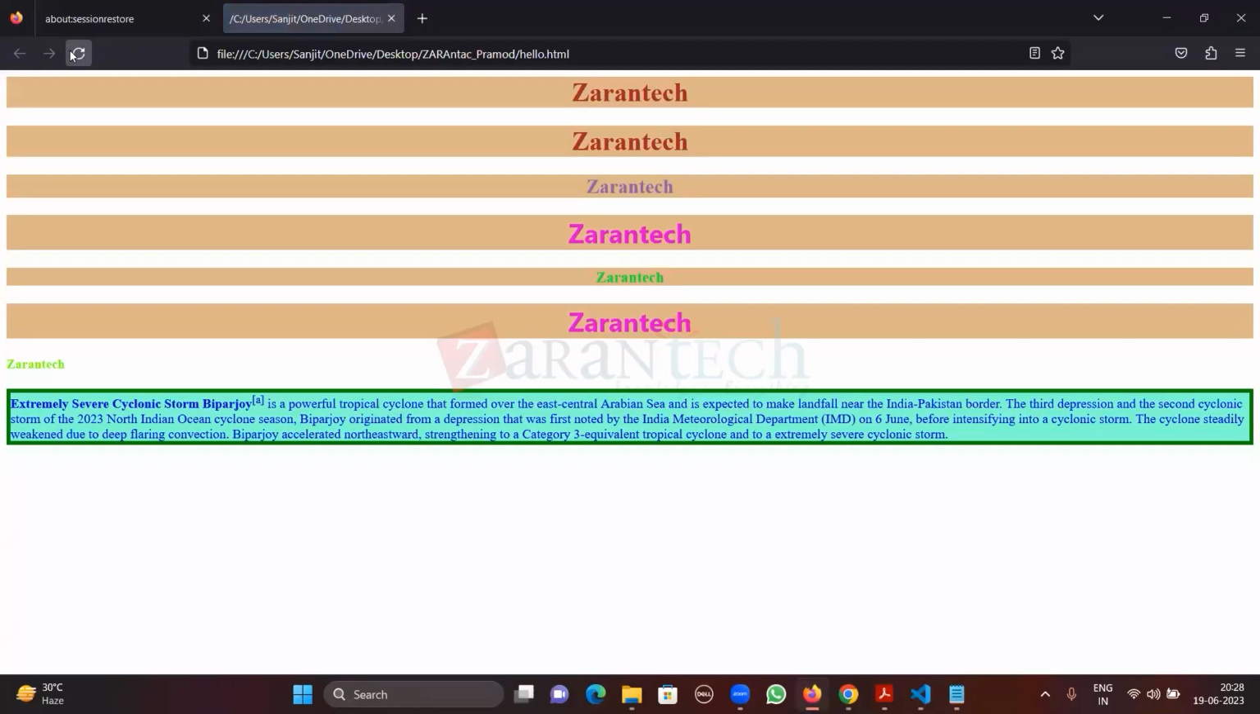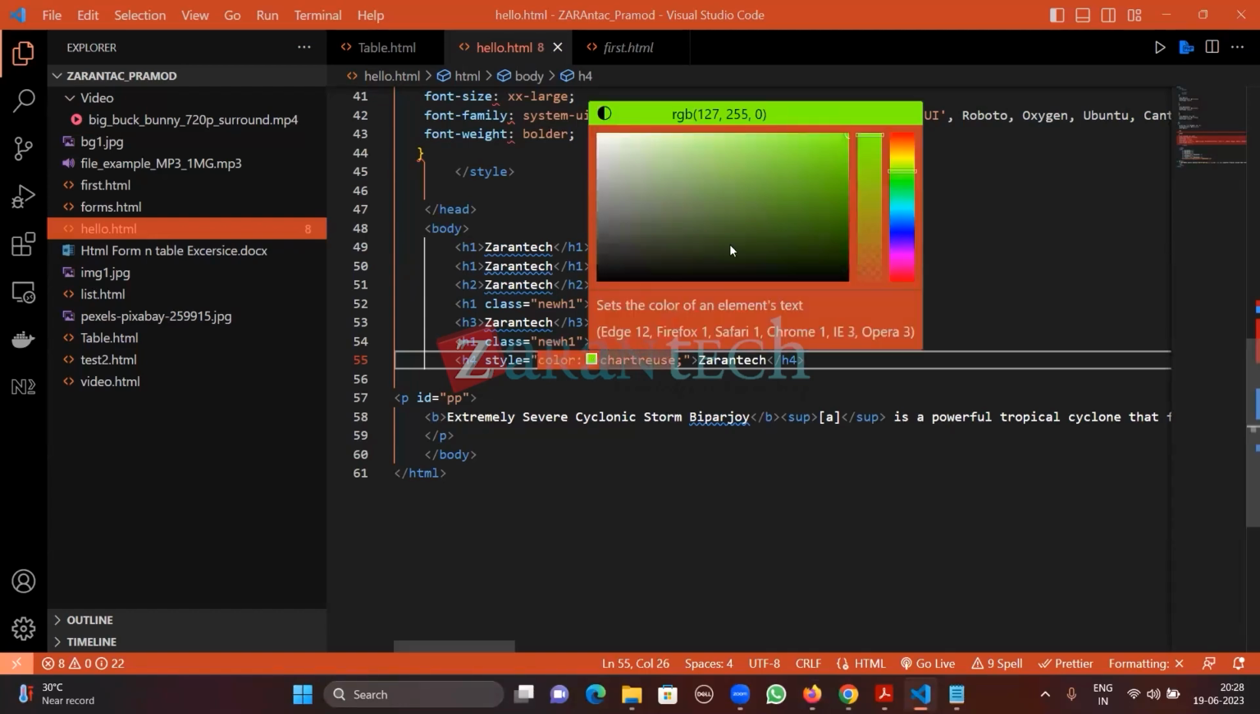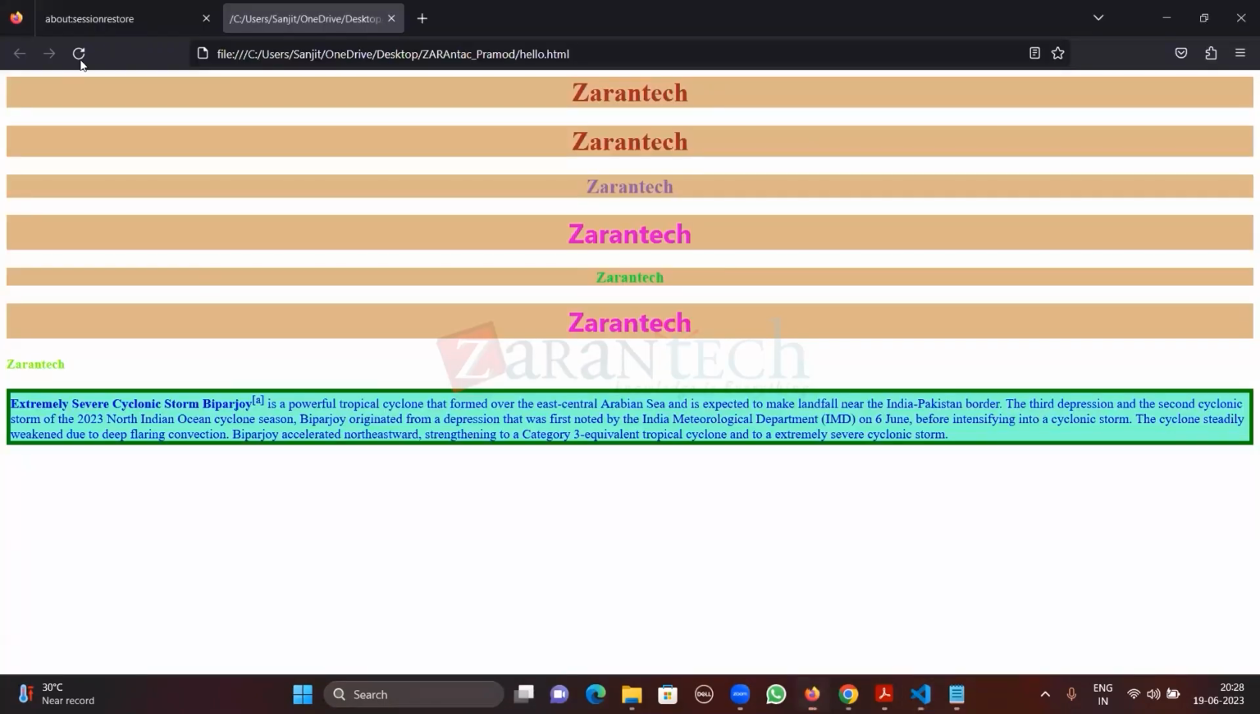Now refresh. See this, the H4 color gets changed. Let's give some other color, because H4 style is already a very small style. Some red color we can use. See this, so this gets changed here.